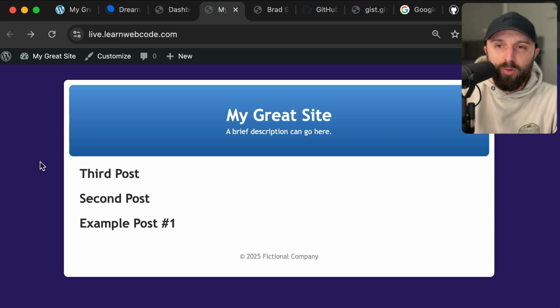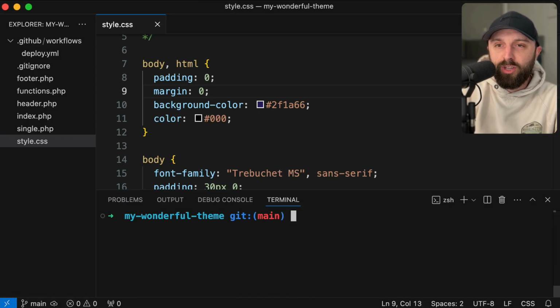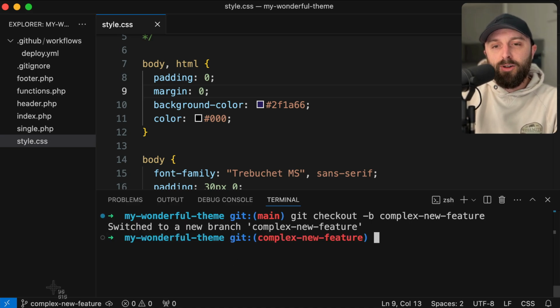At this point, I want to show you how a pull request would work and why this workflow is so cool. So imagine you're working on a totally separate feature branch. Imagine you have to create a pretty complex new feature for a client that's going to revolve around a lot of JavaScript, PHP, CSS, everything. So you might say git checkout, let's create a new feature branch. So git checkout -b complex new feature, right? So now I'm on that new branch.